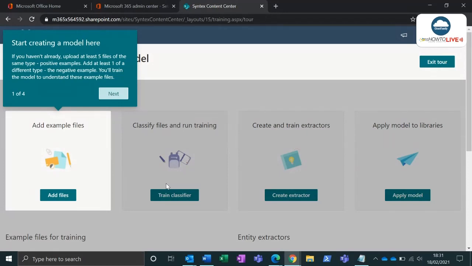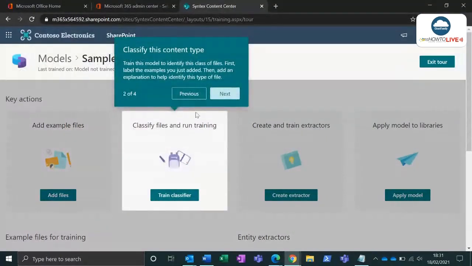And then from those documents which you upload, you're going to train your model to understand these example files, and you're going to apply what are called trainable classifiers to them. So that's step one, adding your example files. Then we've got step two, which is to actually classify this content type. So you apply training the model on the documents that you've uploaded, your examples, to identify this class of files. So first you need to label the examples you just added, then add an explanation to help identify that type of file. So that's classifying and running the training on your files.